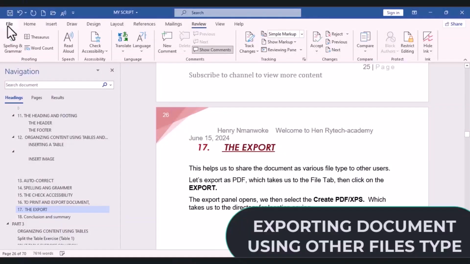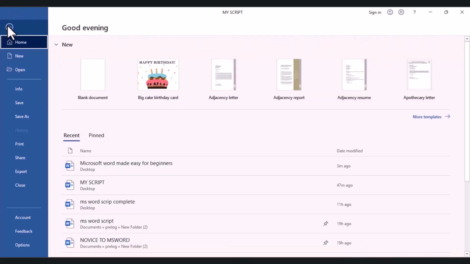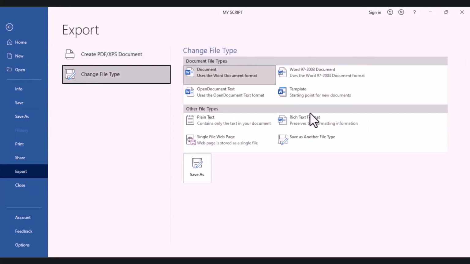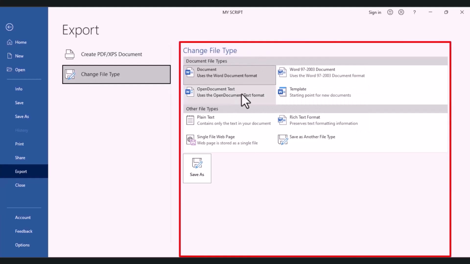Now we can also export our documents using another file type. To do that, click on the File tab. We go back to export. Now over here, you can see the change file type. So I'll click on this, and this pops up giving different options in which I can export my file.